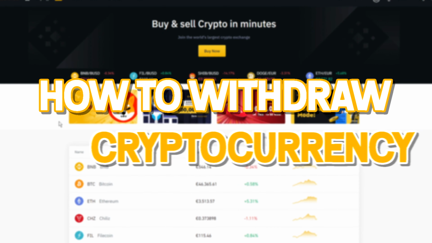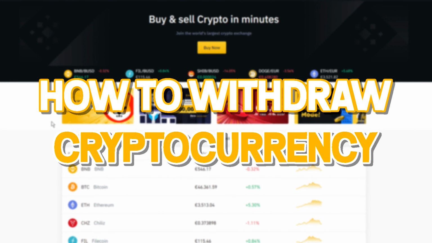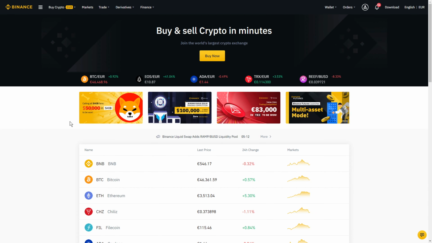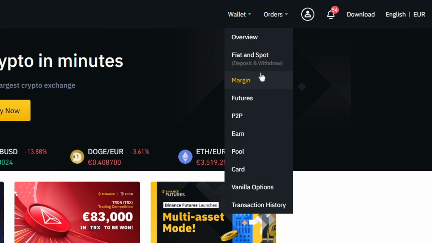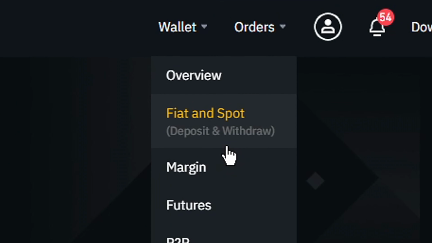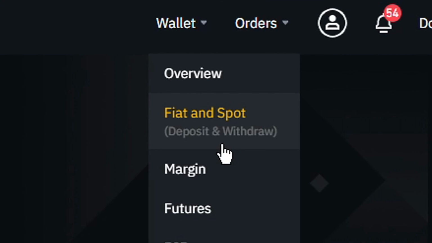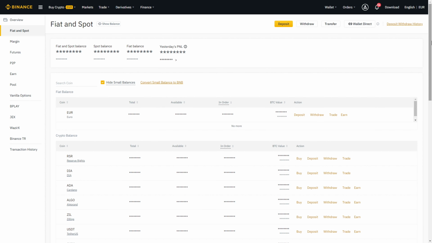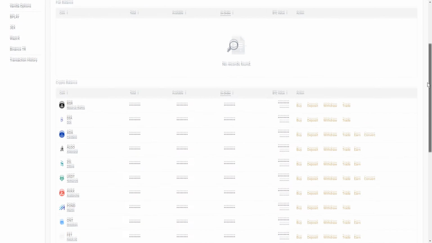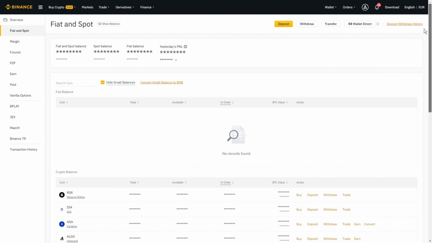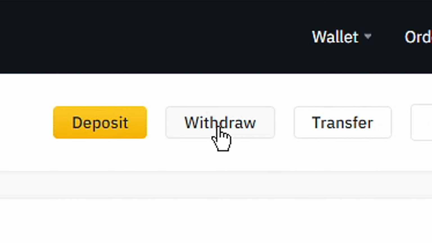How to withdraw cryptocurrency to another exchange or hardware wallet. If you want to withdraw cryptocurrency to another exchange or hardware wallet, the first thing you need to do is to go over to Wallet and select Fiat and Spot. As you can see, it says withdrawal and deposits right below. On this page, you will see all your fiat and cryptocurrencies. In the top right on this page, you will see a button called withdrawal. So you need to click on it.